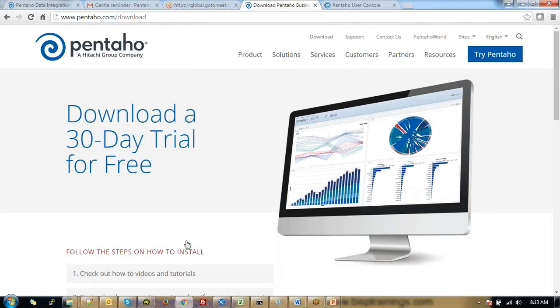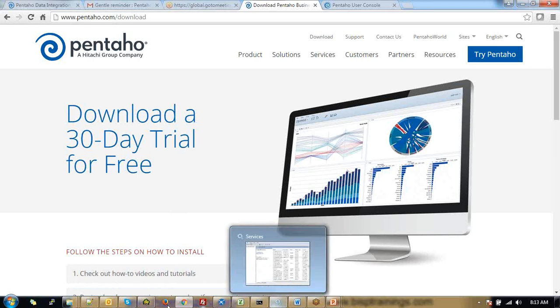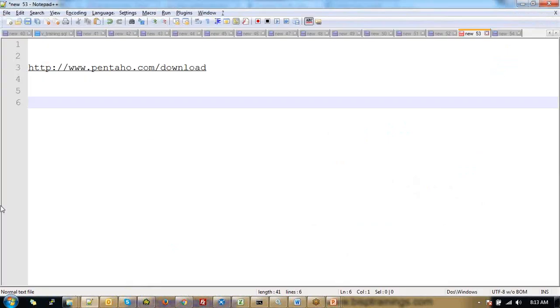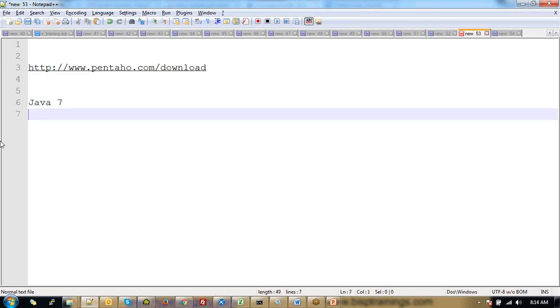Okay, so what are all the prerequisites? If you say prerequisites, Pentaho is an application developed in Java, using the Spring and Hibernate frameworks. So we need a Java environment. Java environment is required, so please make sure you have installed it before installing the Pentaho BI suite. Make sure that Java 7 has been installed in your machine. If not, please go to the Oracle site, download Java and install Java 7.